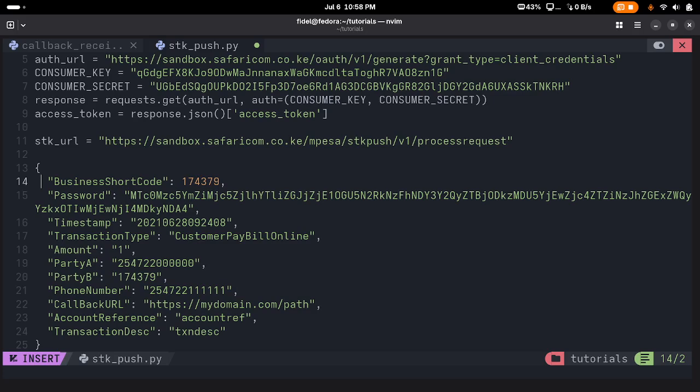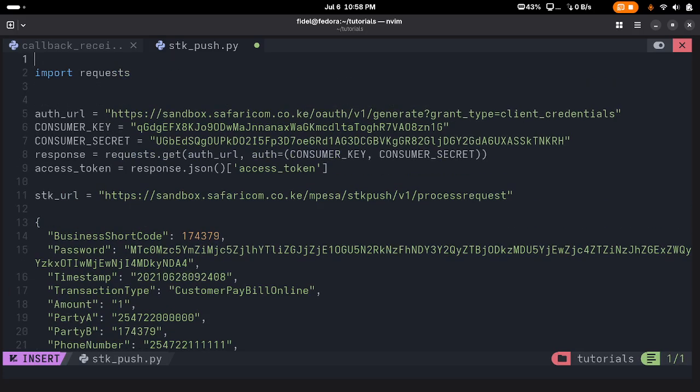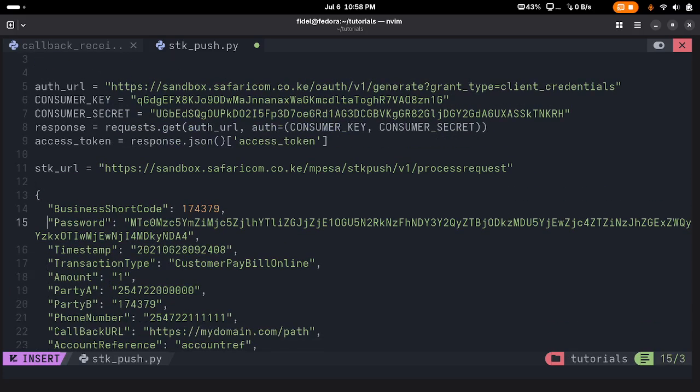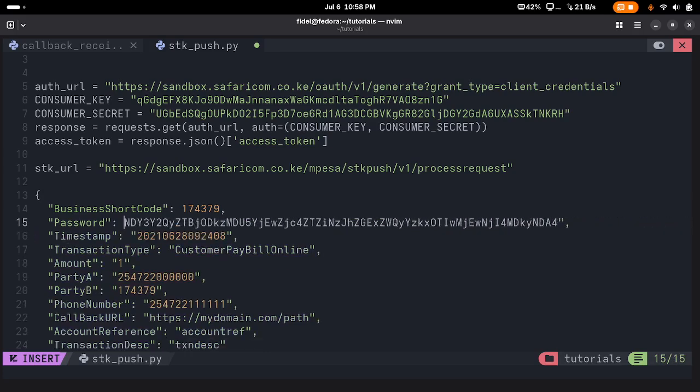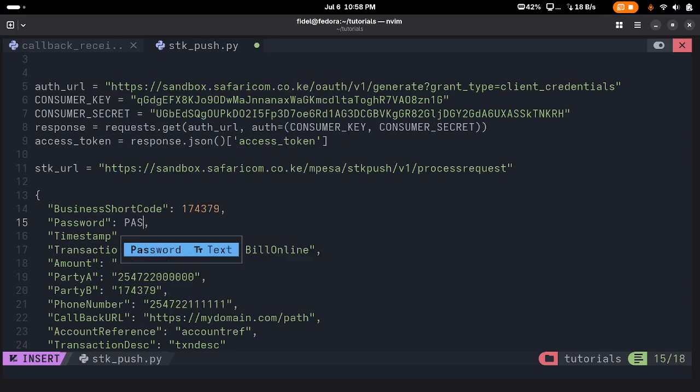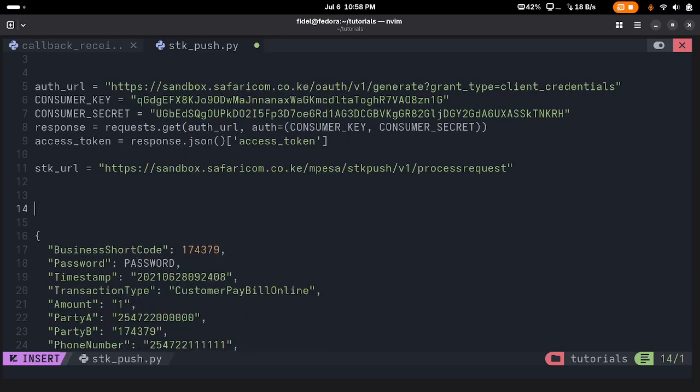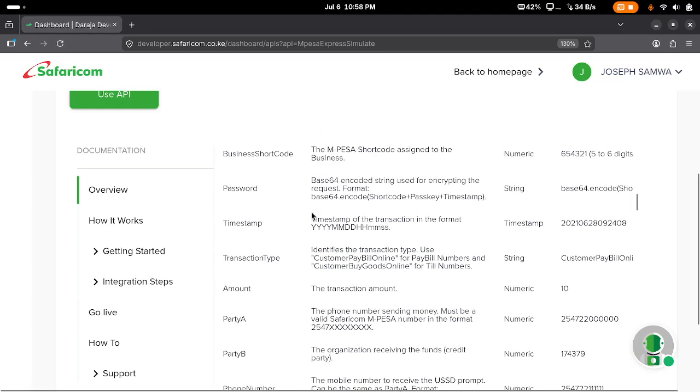Now let's start with the business shortcode. I believe this is the sandbox business shortcode. This is the sandbox business shortcode. I'm going to leave it as it is, and we are going to have to update this password field. Just hold on the delete key, and that is done. Let's type in password, and then come here and create that password variable. Going back to the documentation, password is a base64 encoded string.